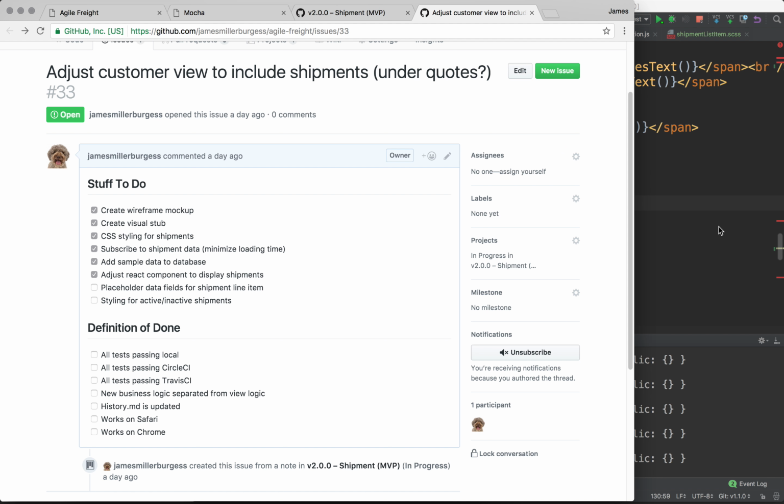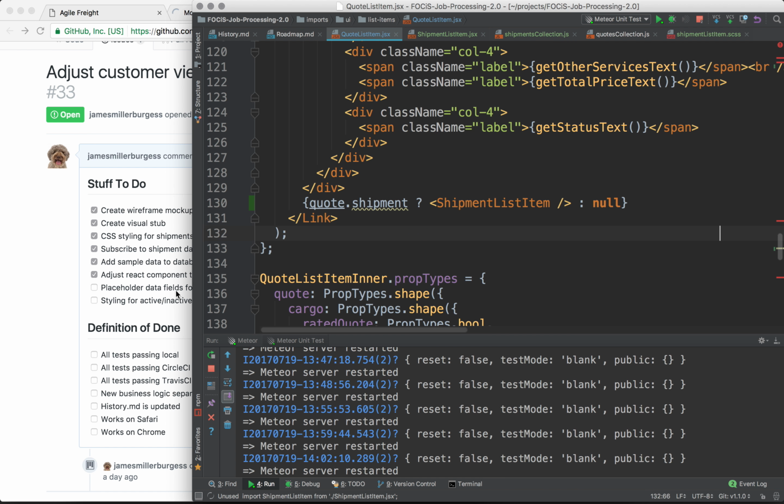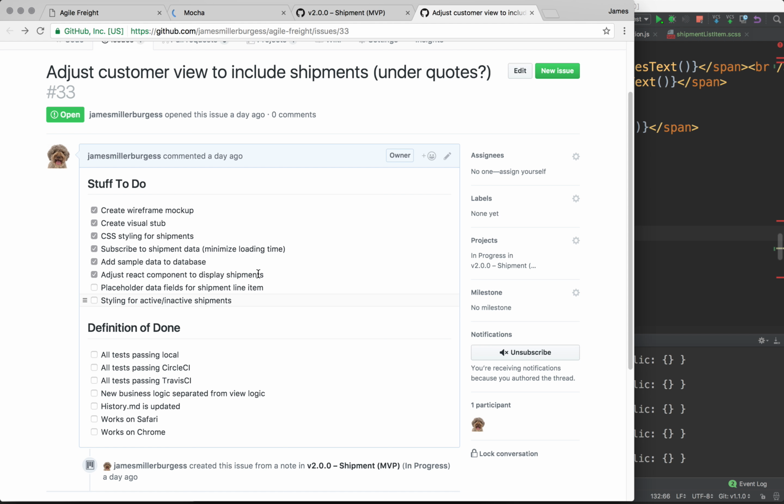Right, so I've refactored this out, and I think that's enough for this video. In the next video, we will add some placeholder data fields and some styling for active and inactive shipments, which probably requires some more test data.